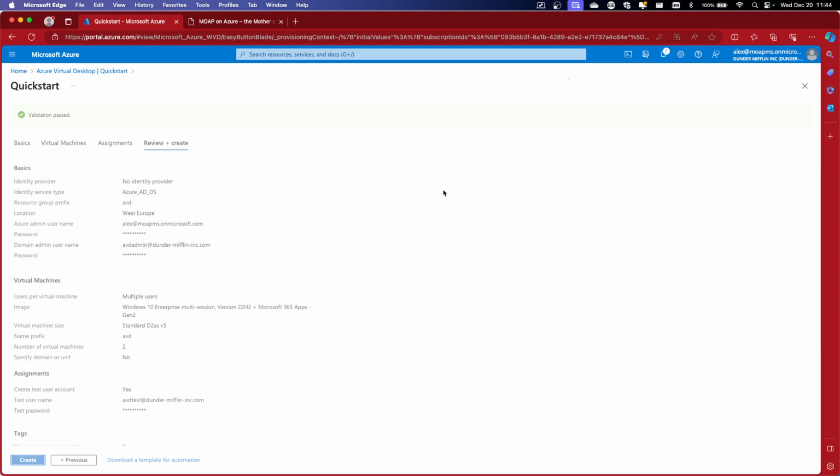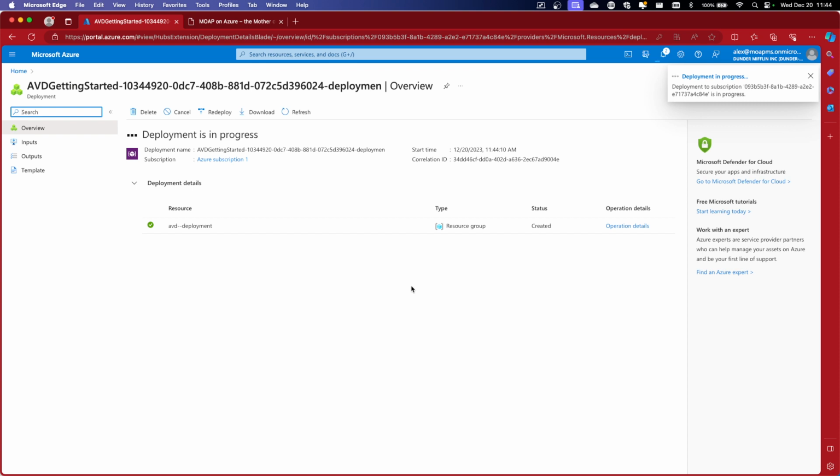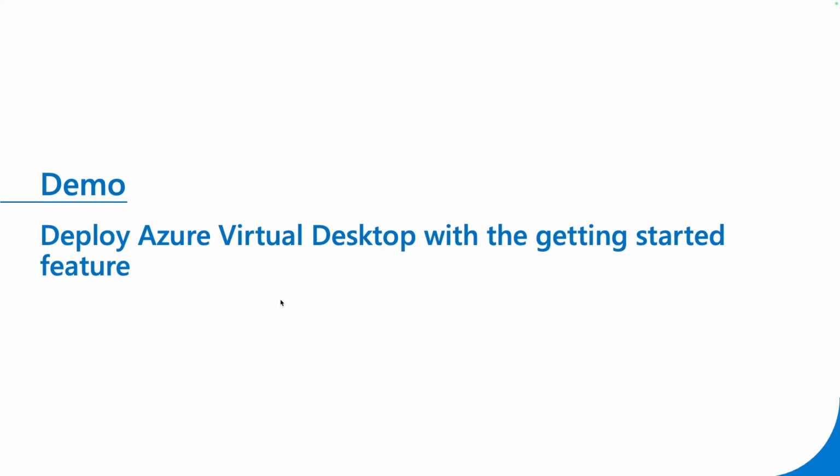So let's just wait for my deployment to start. And once the deployment is started like this, we now will get the entire environment created for us. So this is how we can deploy an entire Azure Virtual Desktop environment using the Getting Started feature.